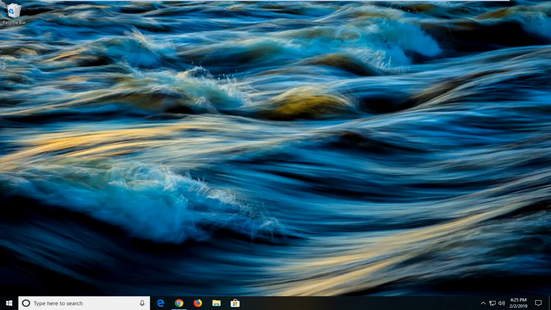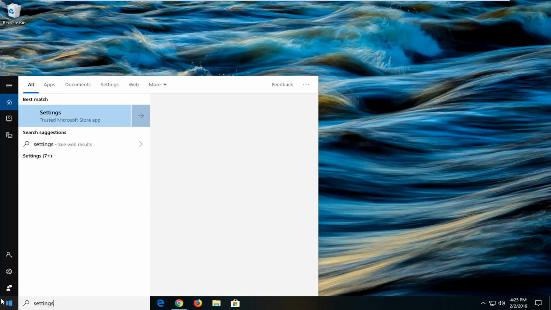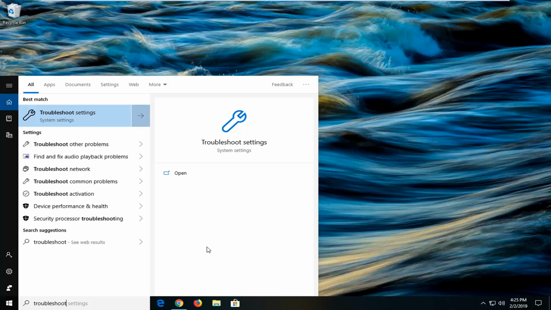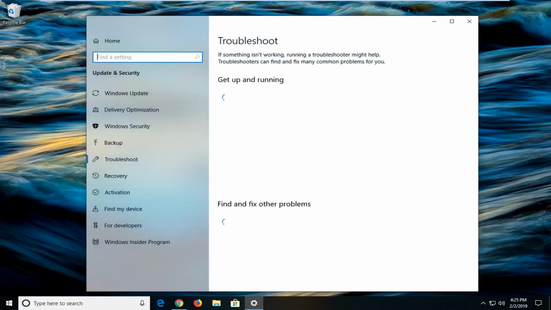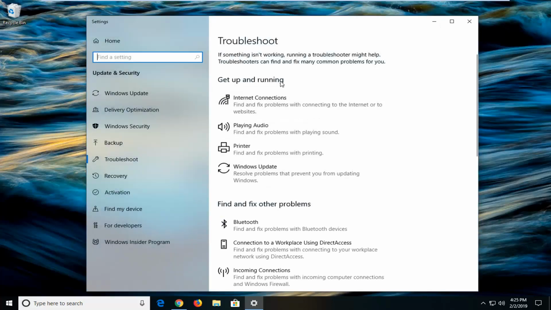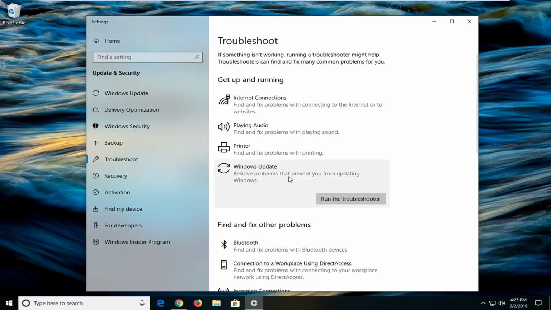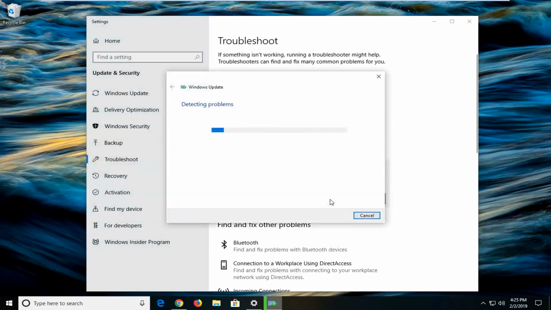And we're going to jump into it by opening up the start menu. Let's click on the start button one time. Type in troubleshoot. One of the best matches should come back with troubleshoot settings. Left click on that one time. Now on the right side you want to left click on Windows Update and then left click on Run the Troubleshooter.